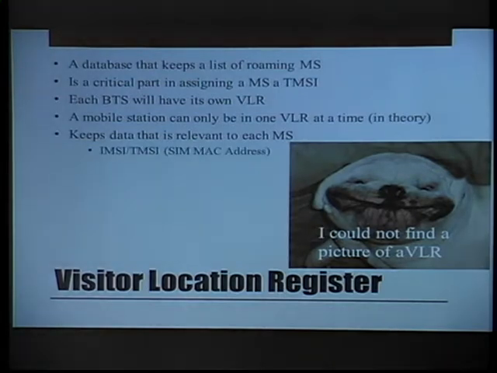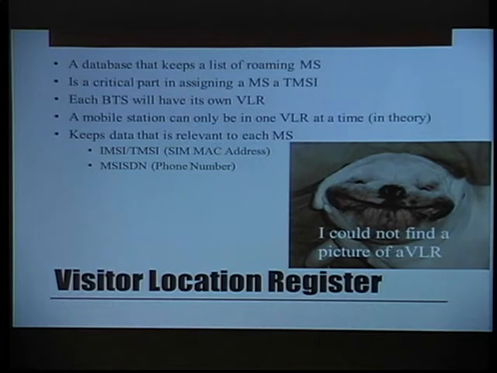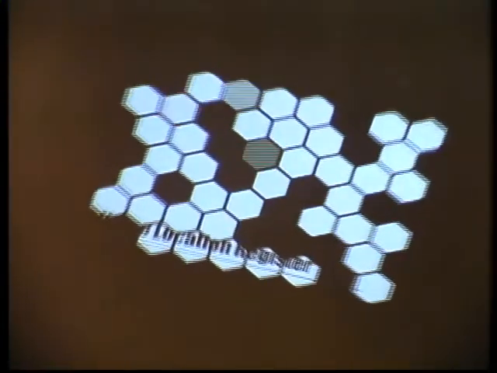It keeps data that is relevant to the mobile station. This data includes the IMSI, or the TMSI for temporary. Just think about that as your SIM's generic identifier. You've got your phone number. You have allowed services that you can use within that area. And it keeps the HLR info, location data, items of that sort.